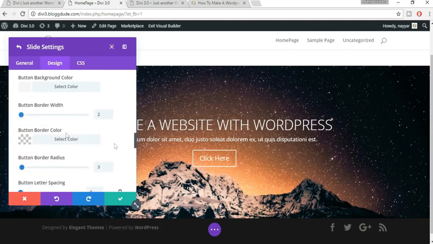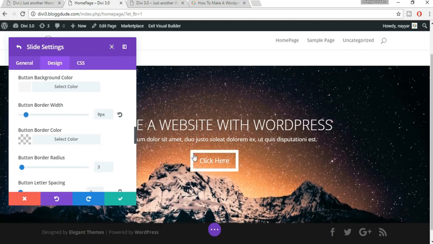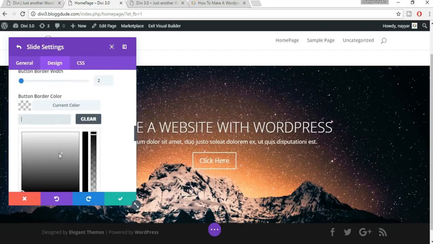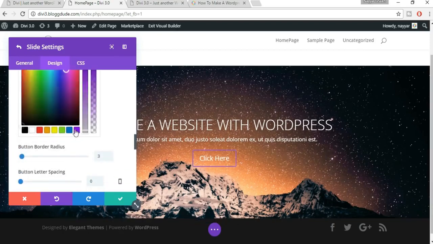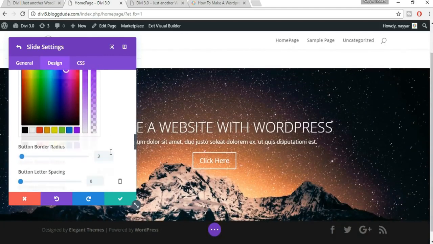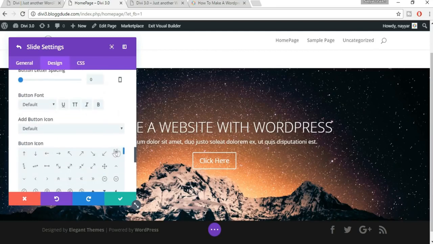Okay. Then we have border radius. As you can see, when we increase it, the border radius increases. Border color, the button border color, at present it is white. You can change the border color to anything you want. As you can see the changes over here. So it's all up to you. I'm just showing you the options and what each option does. Whether you want to use it or not, it's all up to you.